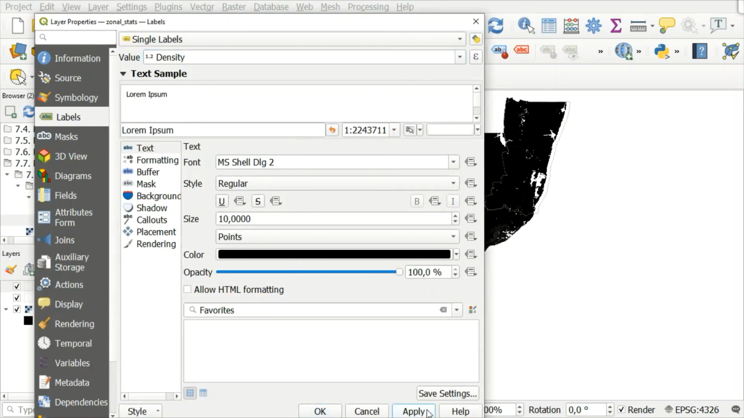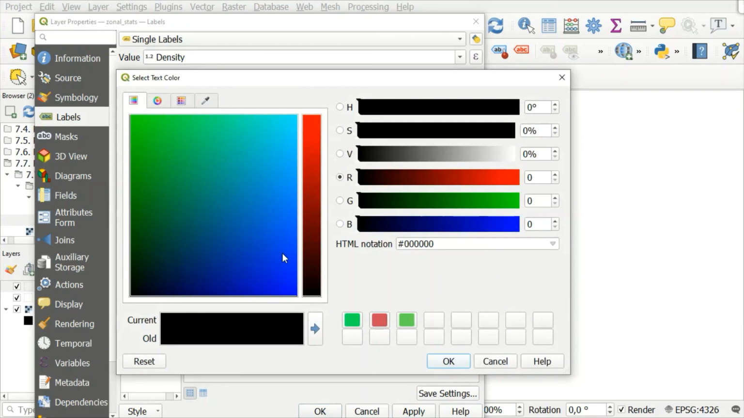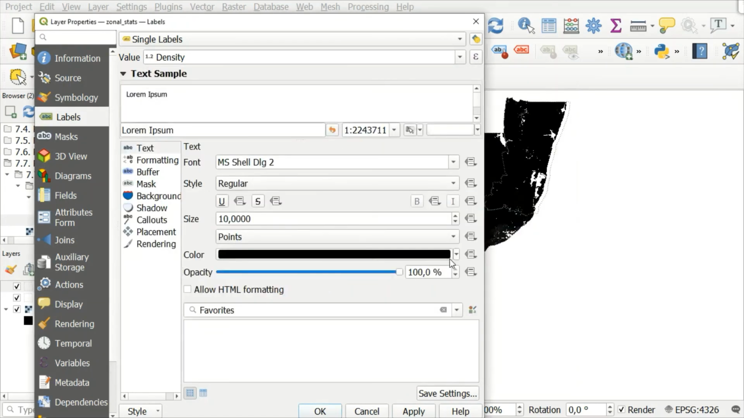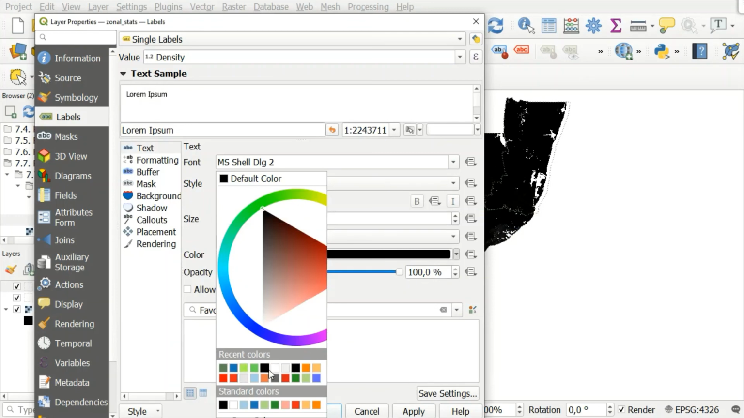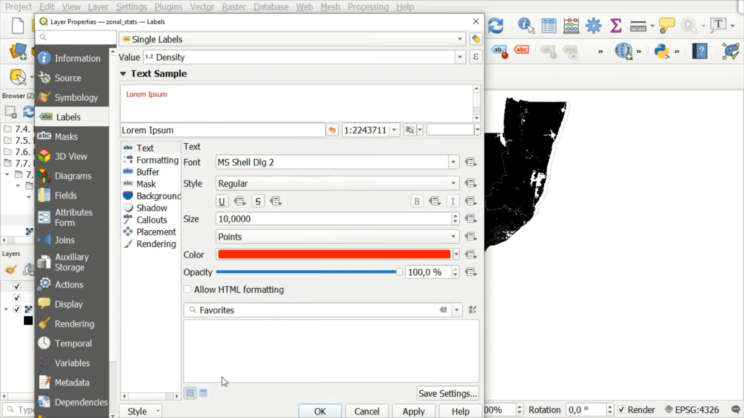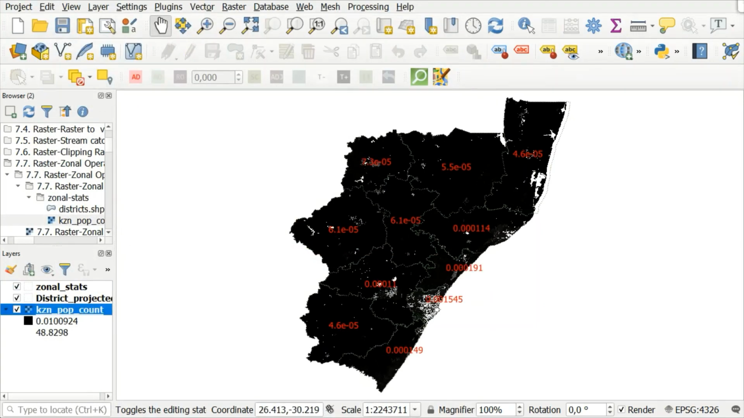Let's quickly see how that is going to look like. Okay, the text is in black. Let's change it to, let me use standard colors. All right. All right. So that's it for our zonal operations module.